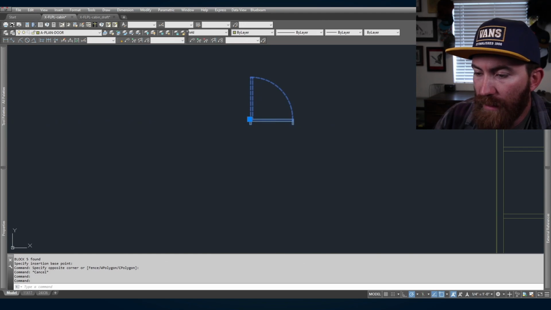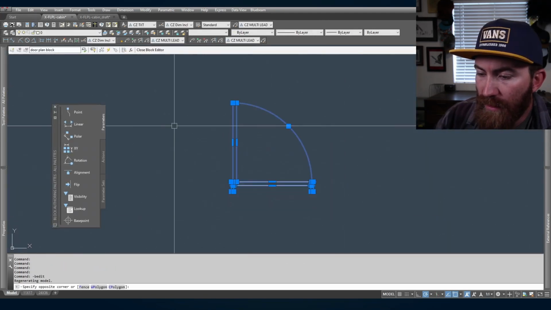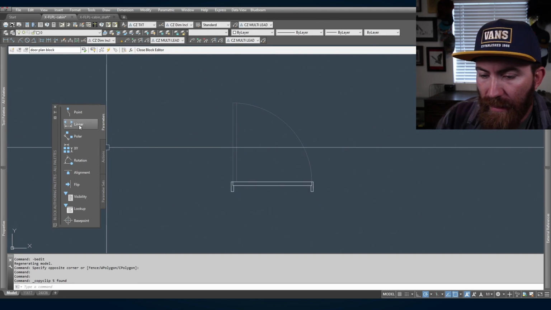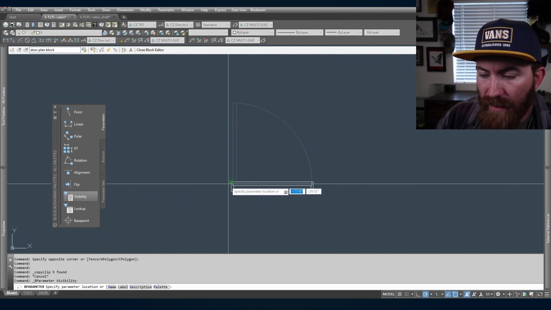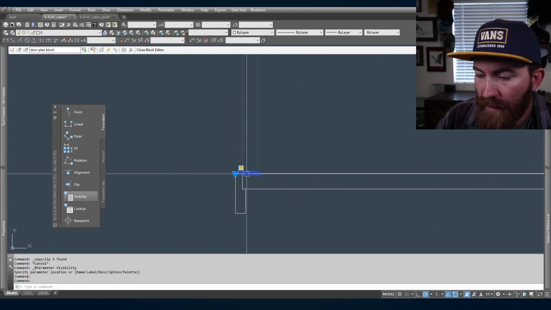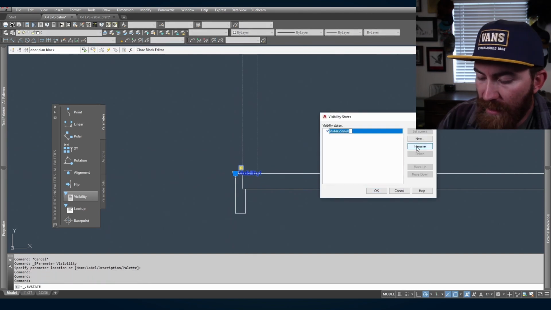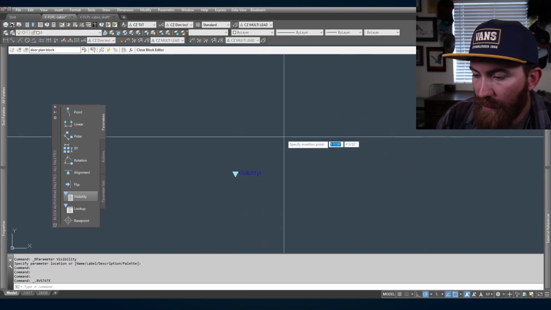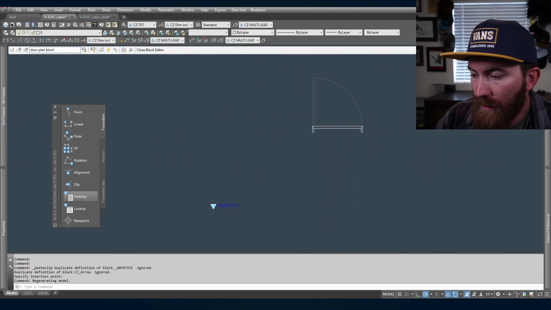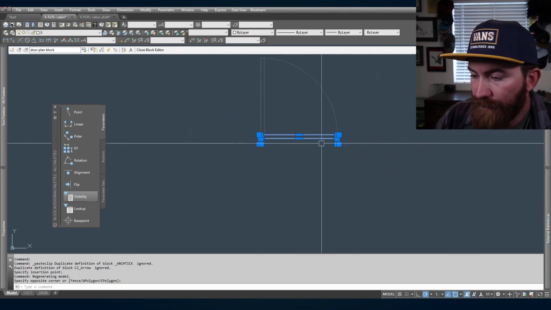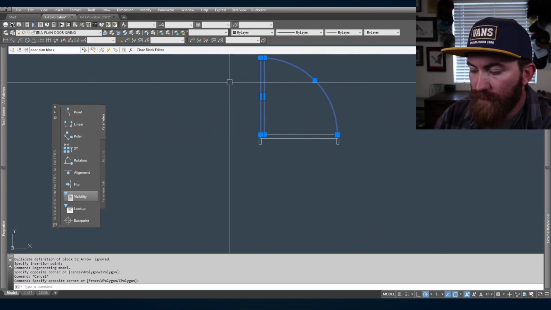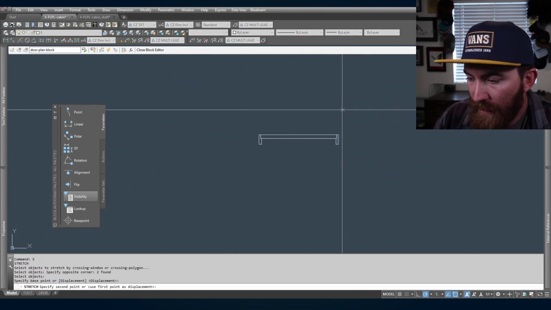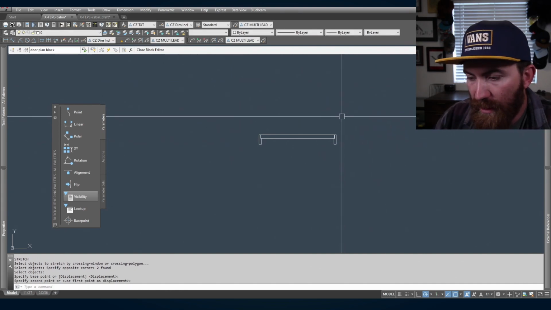So now, go ahead and select this, and I'm gonna create visibility right here. Double click, rename this 36 door, hit new, hit hide all, and we're gonna make it a 30 door. Hit OK, boom. Now we've got that was 36, this one's 30. Ooh, what did I do?